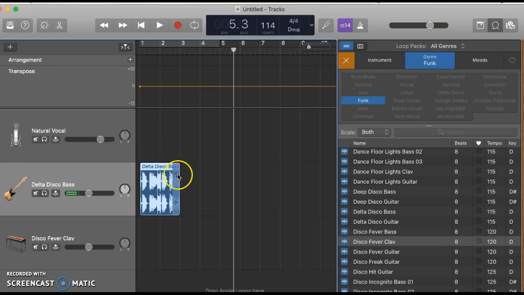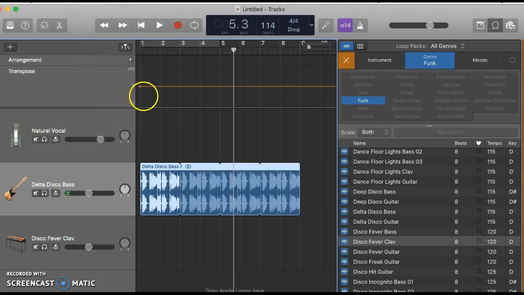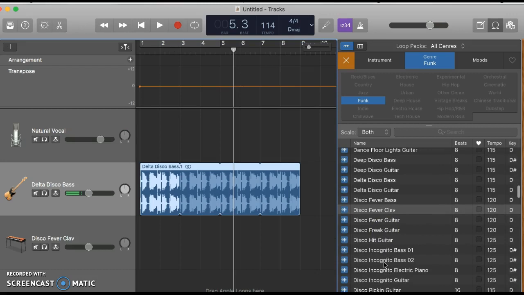And there you could, oh, I went too far. So I got to redo that. Instead of undo, I'm going to do redo. Yeah, I want that to be longer. So I didn't like that, so I can keep exploring.